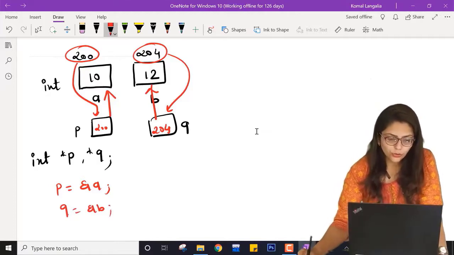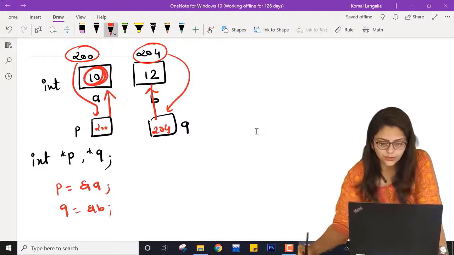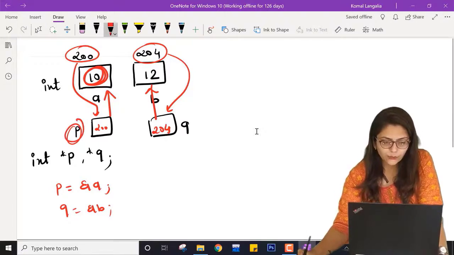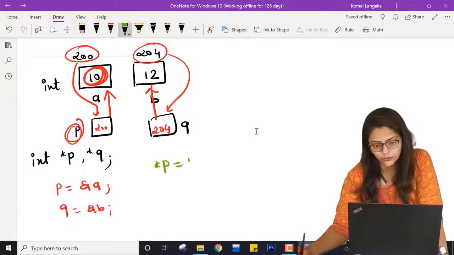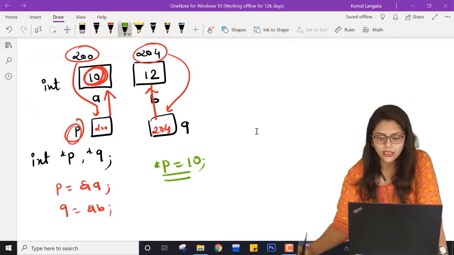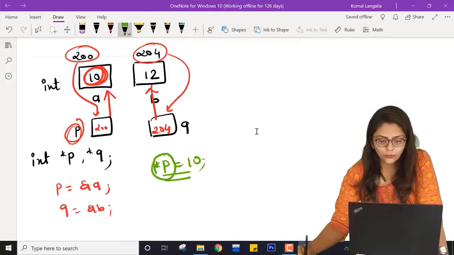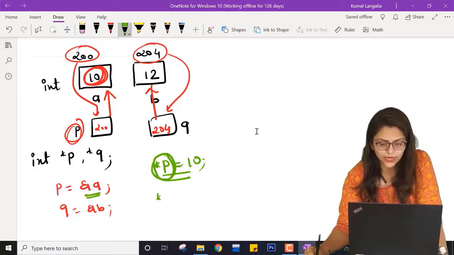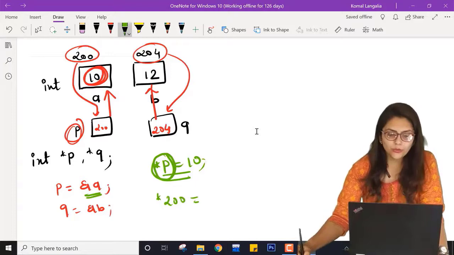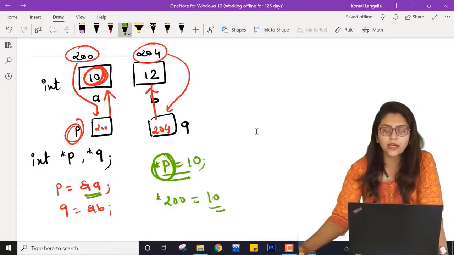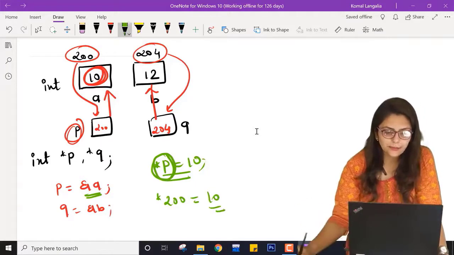Now what if I want to use this value 10 in terms of pointer, in terms of P? I can write star P equal to 10, right? This means whatever value is at this location should be 10. So P's value is the address, that is 200. So you can write value at 200 is equal to 10, right? So this exactly is the concept.